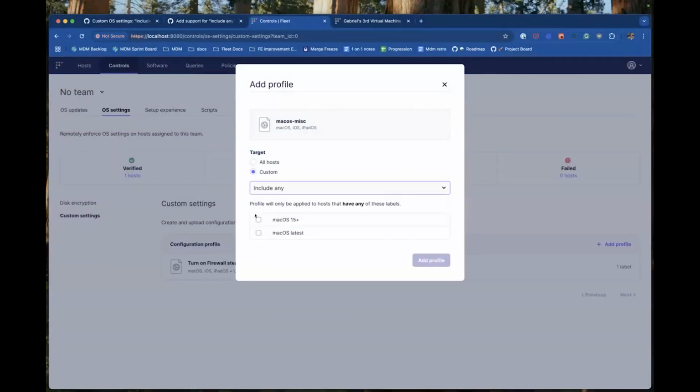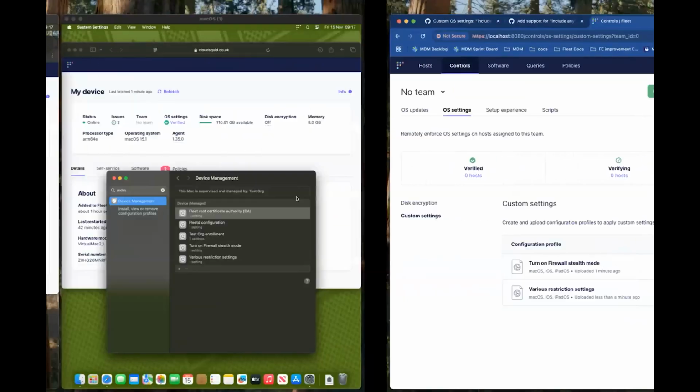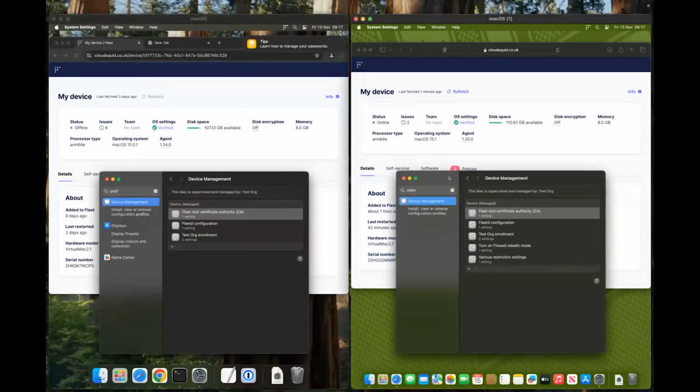Custom include any. There we go. Now select both of those. So now any host that has any of these labels applied will get that. And let's go see how our hosts fare.